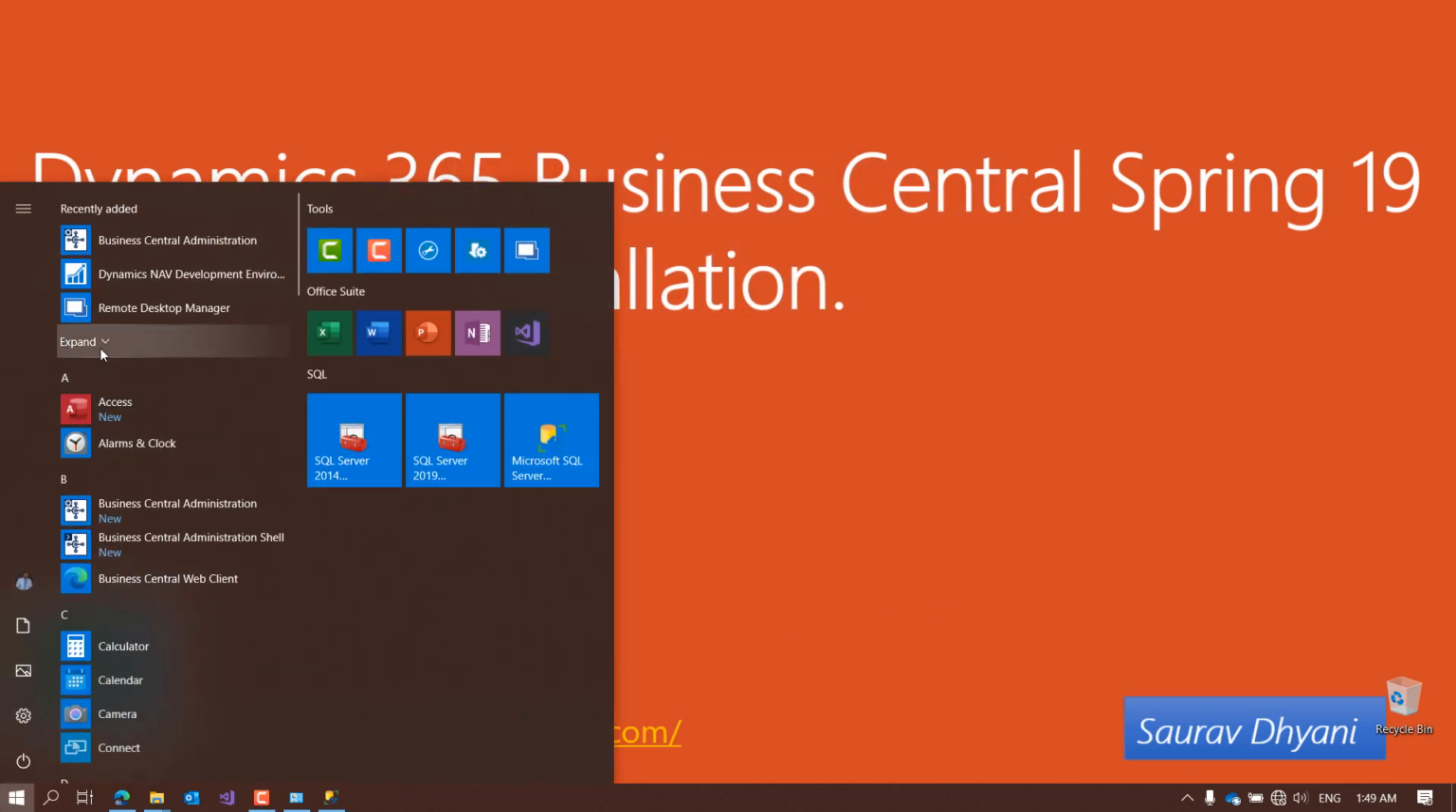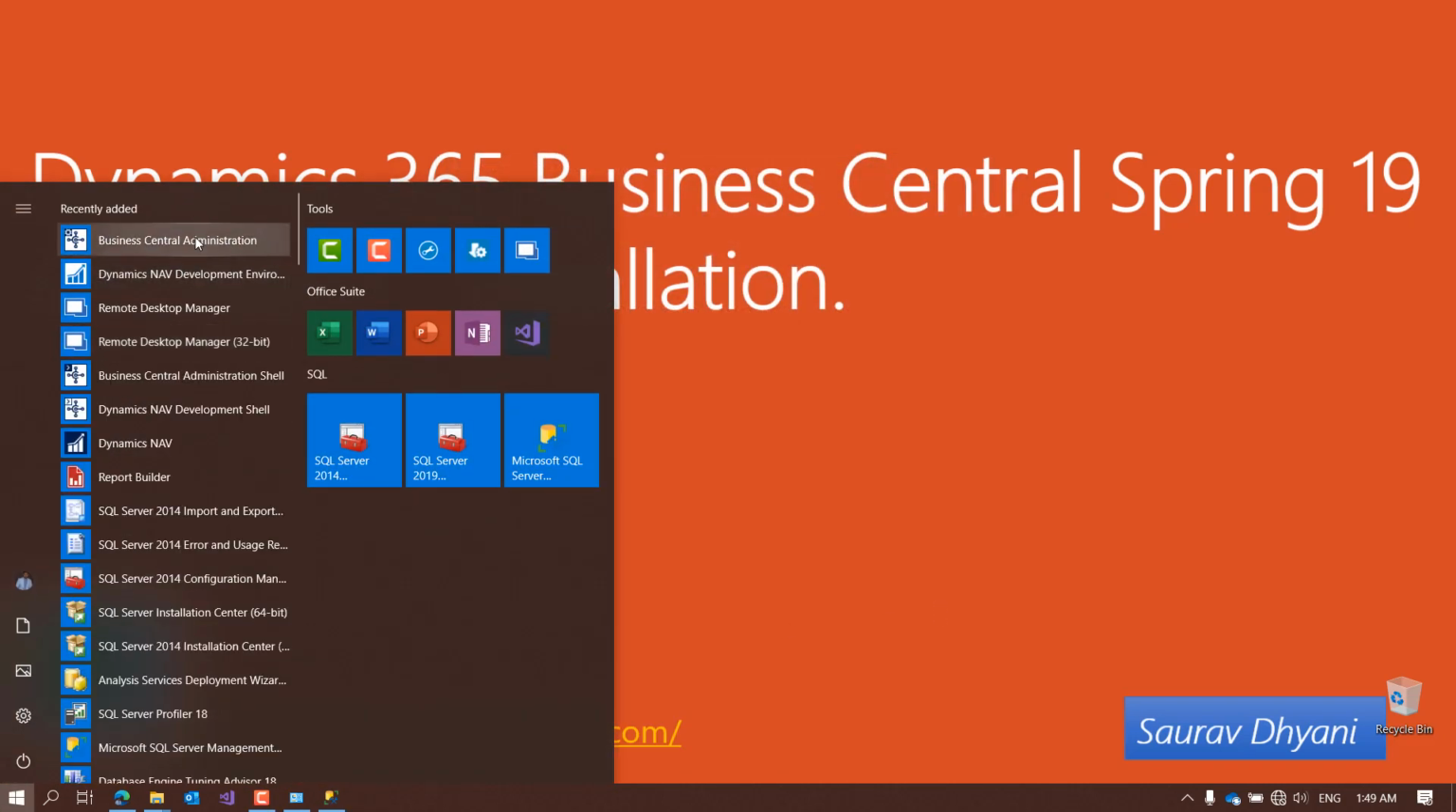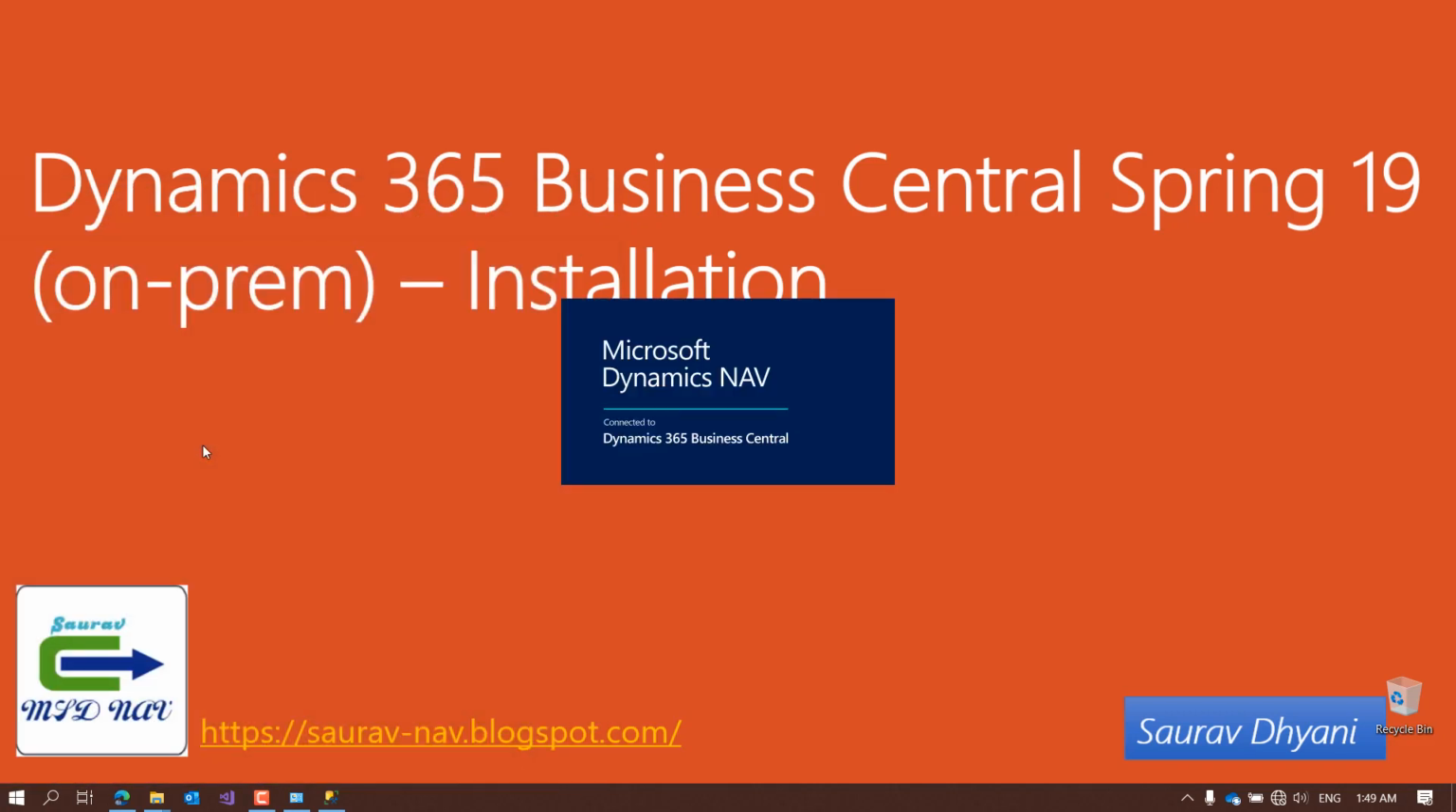Let's quickly look at what got installed, which is the administration, the development environment, and the NAV client. There are other things that you can see, which are the administration shell, development shell, and all.